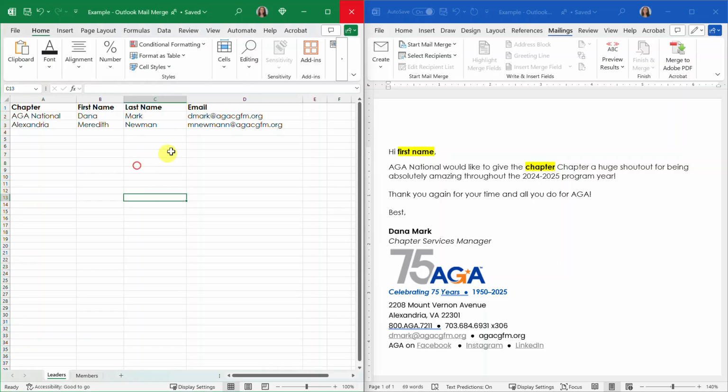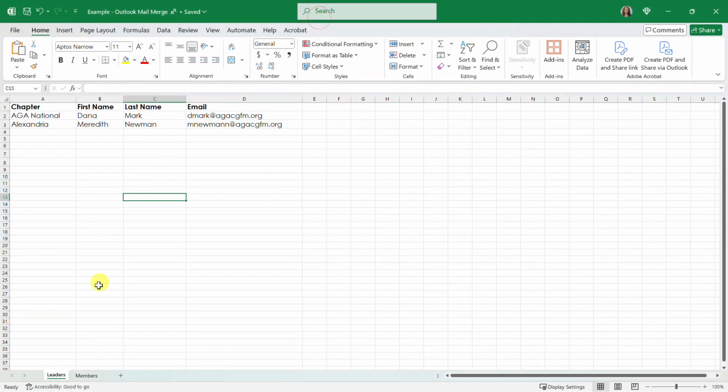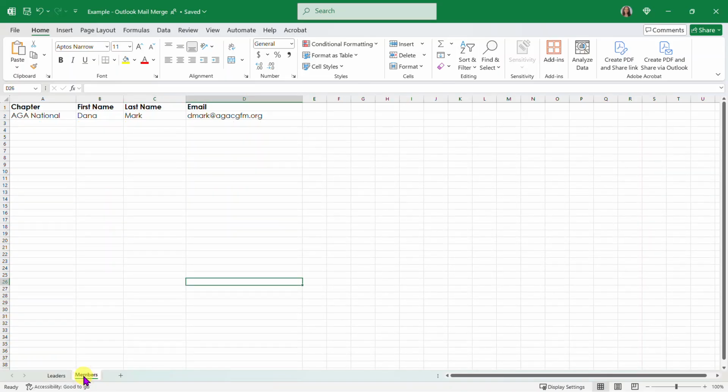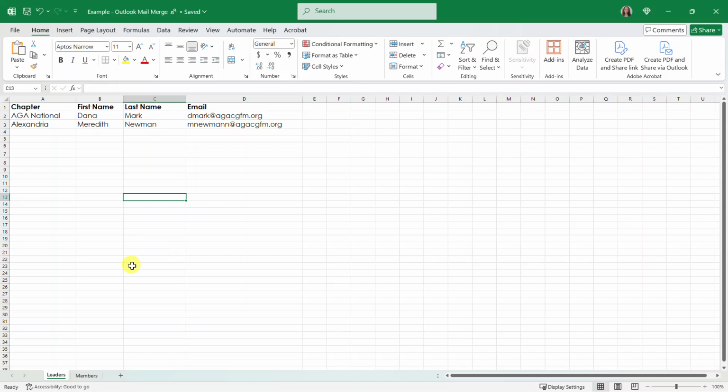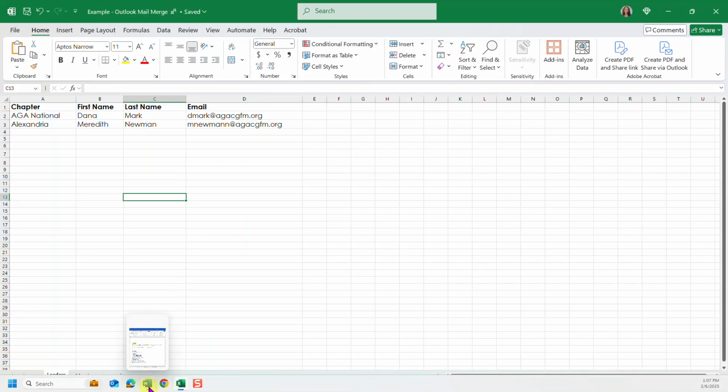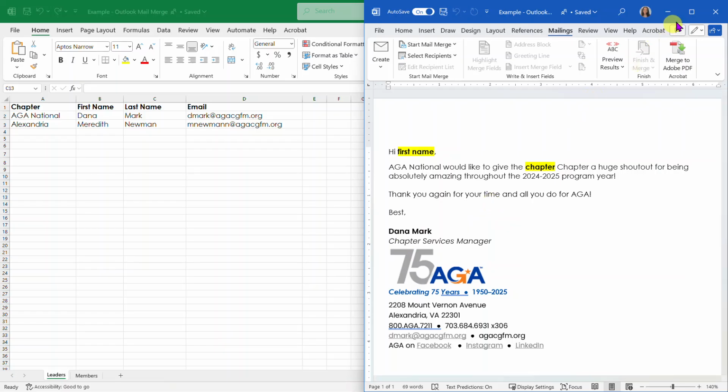So here is my example copy here. And you'll notice I have two different tabs on the bottom. If you'd like to do that, that's fine. So maybe one for just the CEC or leaders, another for just your members. You could do a third one for everyone. That's really up to you, whatever works best for your chapter. So when you're done, you're going to save it somewhere on your desktop and make sure that it is saved as an Excel workbook. And after you've saved it, you're ready to go to your Word document.